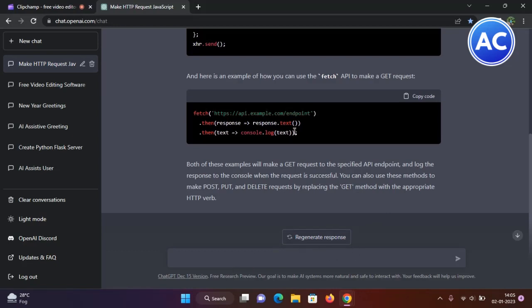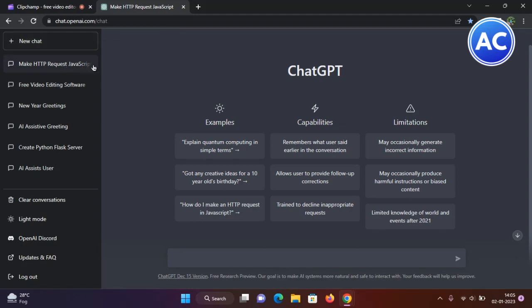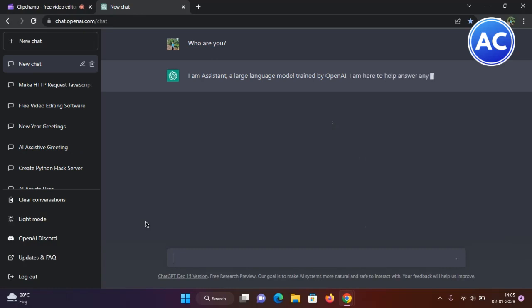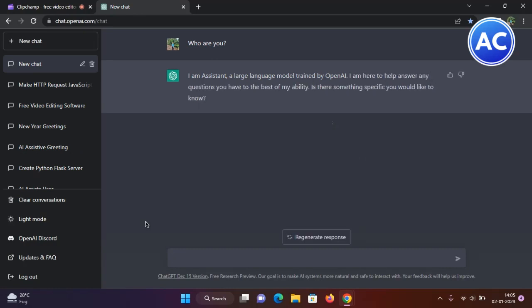Let me create a new chat and type, who are you. Let's see what response it gives. I'm an assistant, a large language model trained by OpenAI. I am here to help answer any questions you have to the best of my ability. Is there something specific you would like to know? So it's a very nice bot.